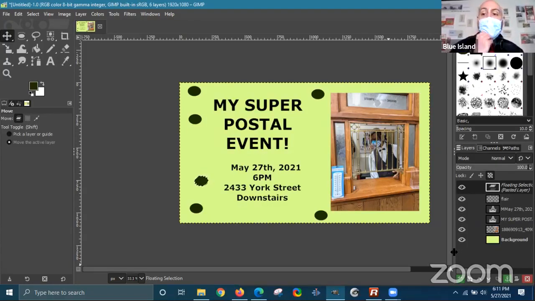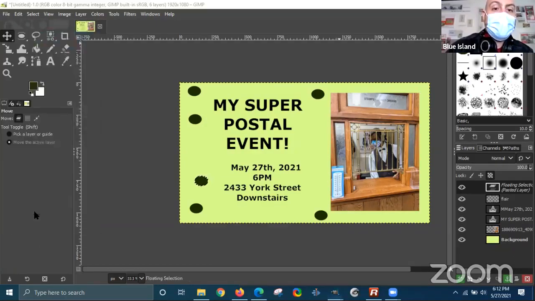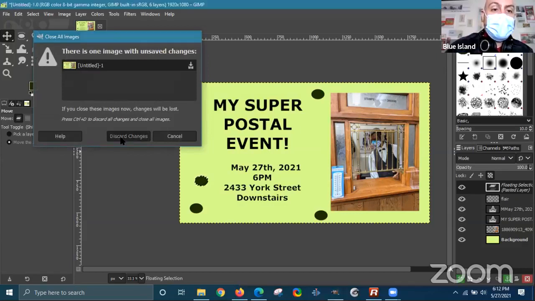So let's have another example. Here's the true example. I have an application that calls for a very specific image size, and I'll show you that now. So I'm going to just close this because I don't need any of it. This was just an example. Just doing File, Close All. Discard changes, doesn't matter.